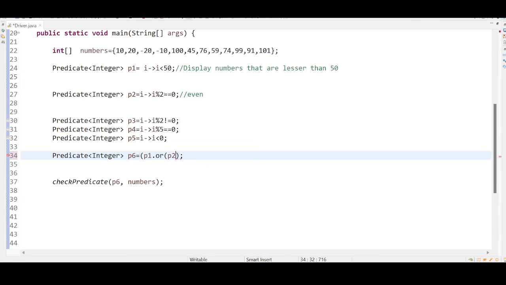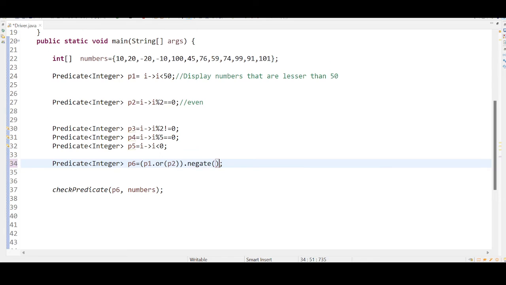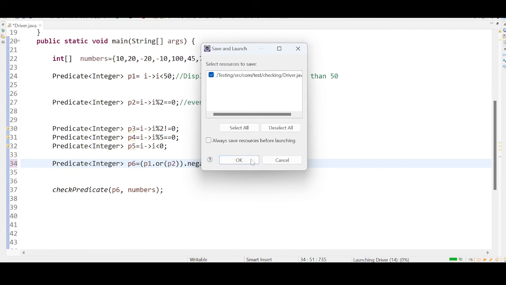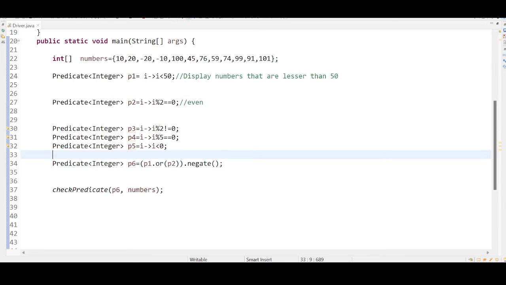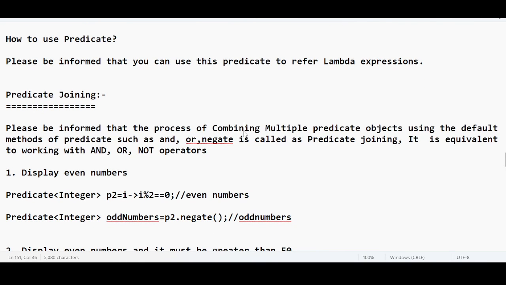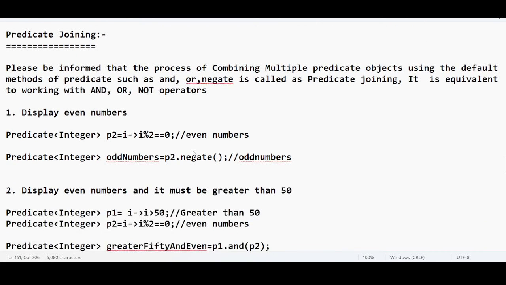What if I call the negate method? I can enclose these two in brackets and call the negate method. This will just do the opposite. So numbers that are greater than 50 are getting printed, and they are odd numbers now. Right, now we have understood predicate joining. Predicate joining is nothing but combining multiple predicate objects using the default methods of predicate such as and, or, negate, which is called predicate joining. It is just equivalent to working with and, or, not operators.